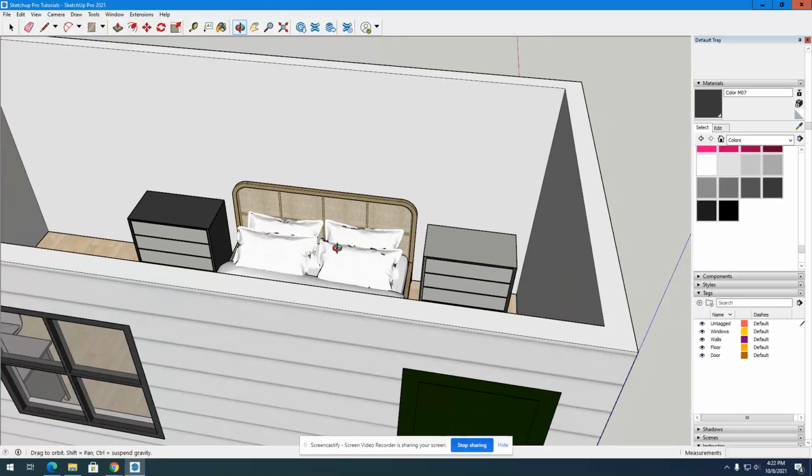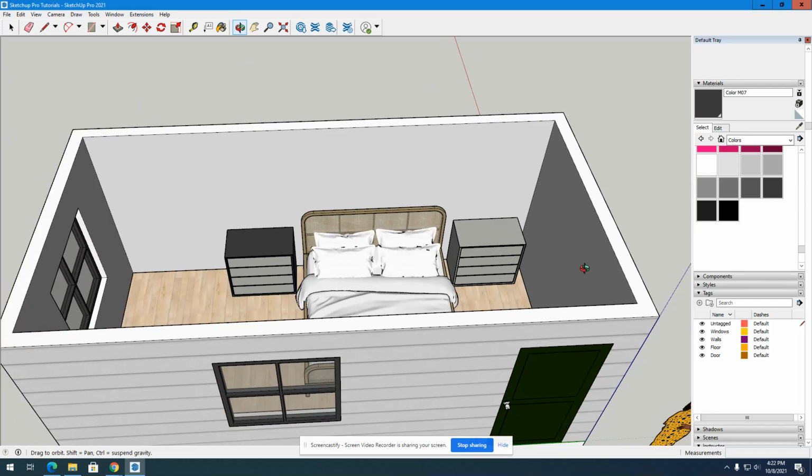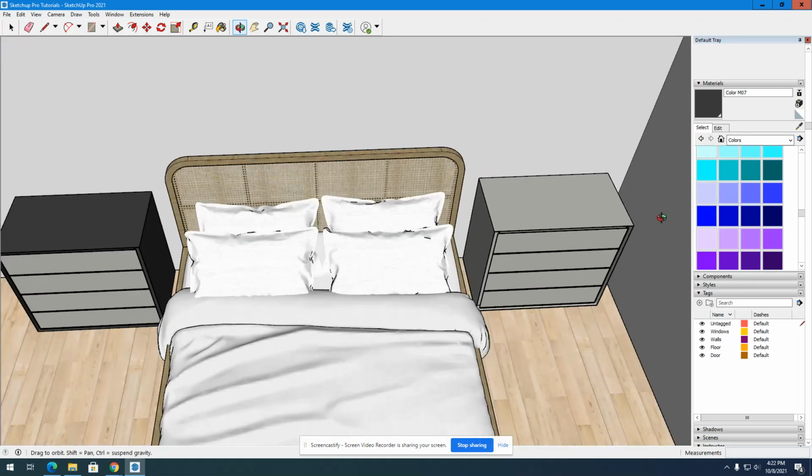Okay, now if I wanted that to happen to the other one, well, then I probably shouldn't have made it unique because it would have happened to the other one as well. Or if you want, you can just go ahead and delete this one, copy this one, and paste it on the other side like we did.